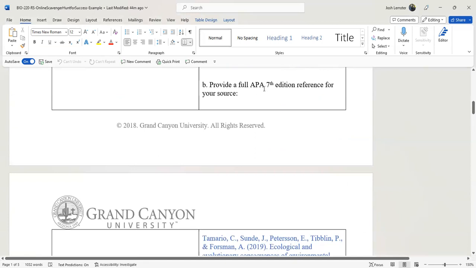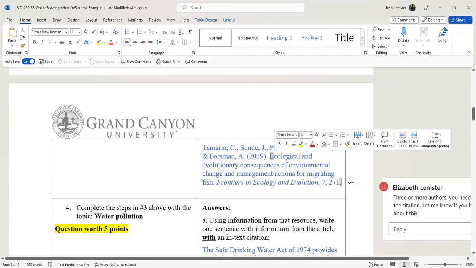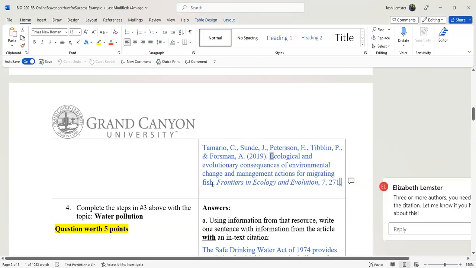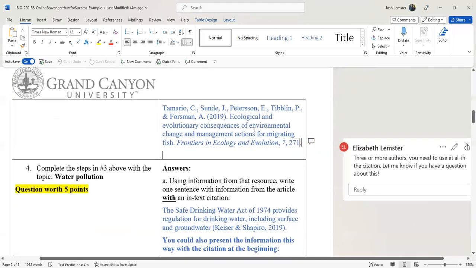And then providing the full APA 7th edition reference. So I have the authors here. I have the title of the journal article. Please note that I've only capitalized the first letter and everything else is lowercase. The title of the journal itself is capitalized appropriately. It is italicized, and then the volume is also italicized. And if you use the example, you can see the notes that I have here.